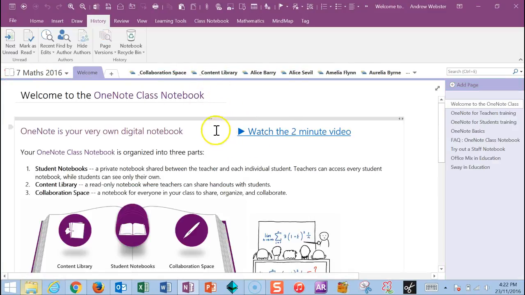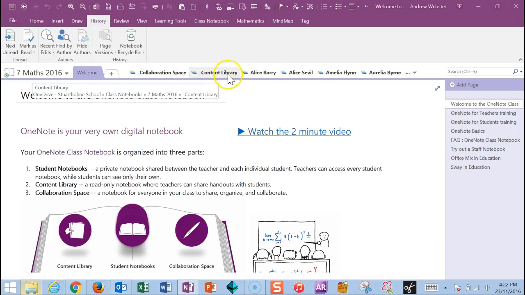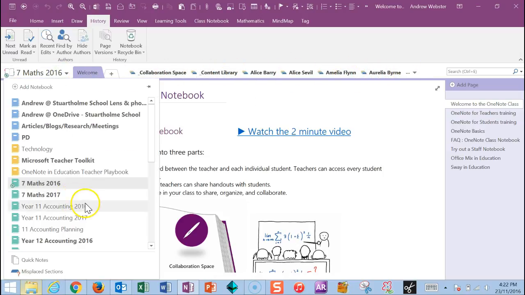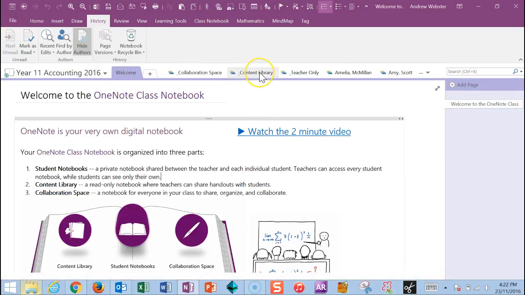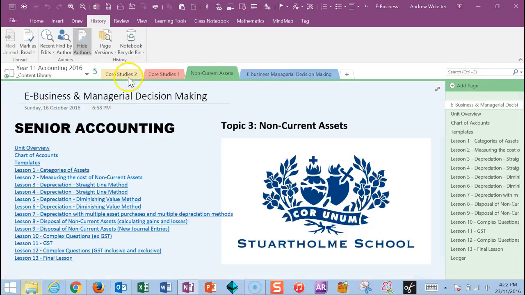So when you create a class notebook, it will look something like this. Across the top you have collaboration space, content library, and then the students' individual names. So let me show you 11 accounting actually. In the content library, this is where you can share an entire course with your class. So you can see here term 1, term 2, term 3 and term 4. So whenever I add pages or sections in here, it will go live to the students' class notebook, which will have this exact same heading here.